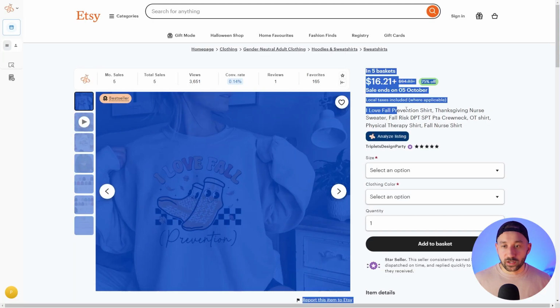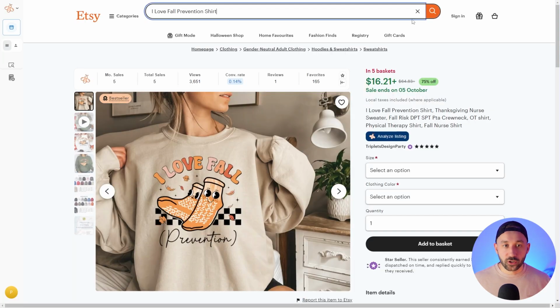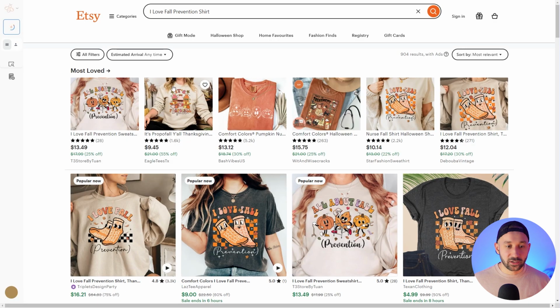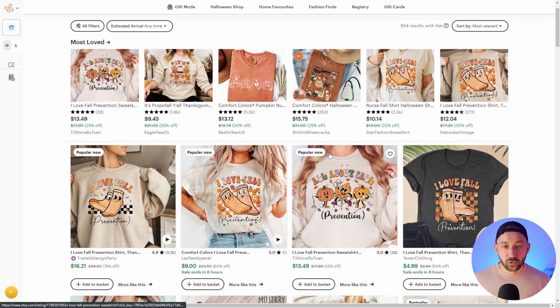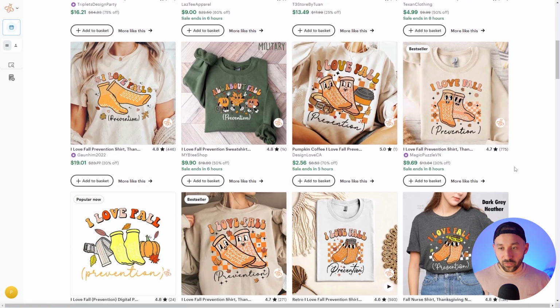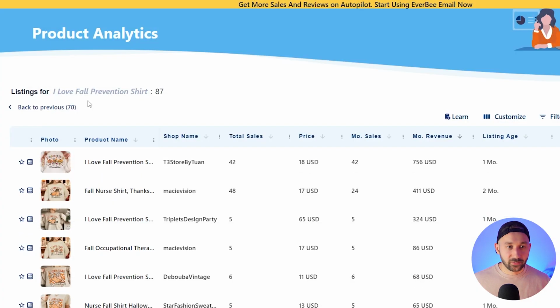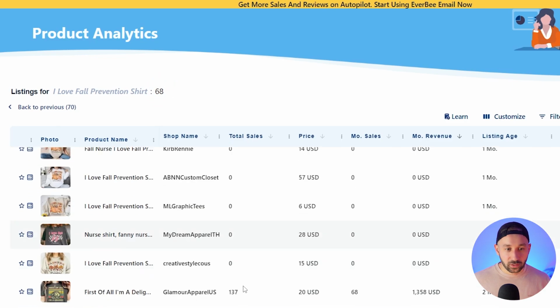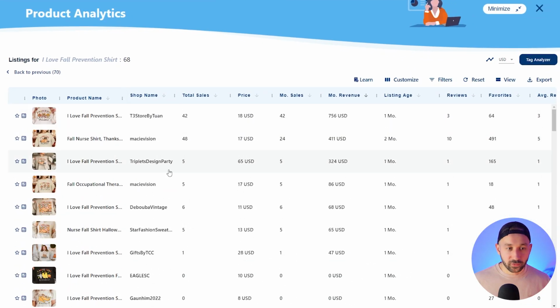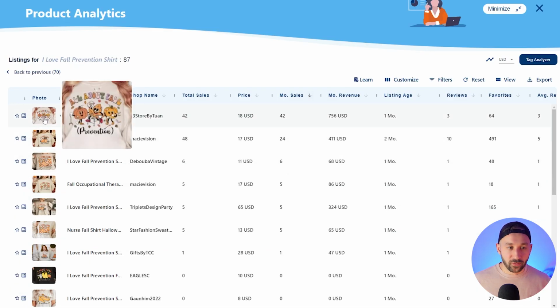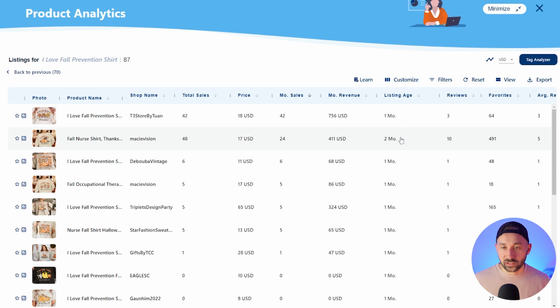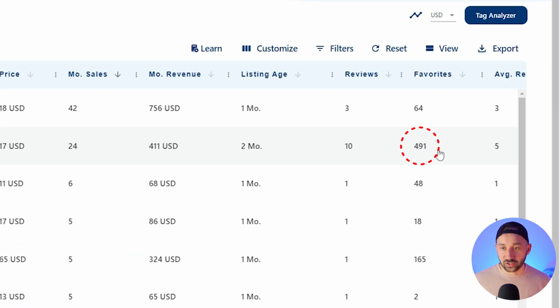So what about this keyword then? I love fall prevention shirt. Look at that one. It does have a bestseller badge. That's a good sign. There is a lot of popular now badges right here. We are in fall season, so that does make sense. Let's look at the niche overall. Search the entire database. 87 index, is that all? That almost feels too small if there's that many listings that have a popular now badge. The monthly sales estimates are actually not that high right here. They're not that crazy, but as you can see, most of the listing ages are very, very recent. And yeah, this one actually has 500 favorites, which is quite a lot.